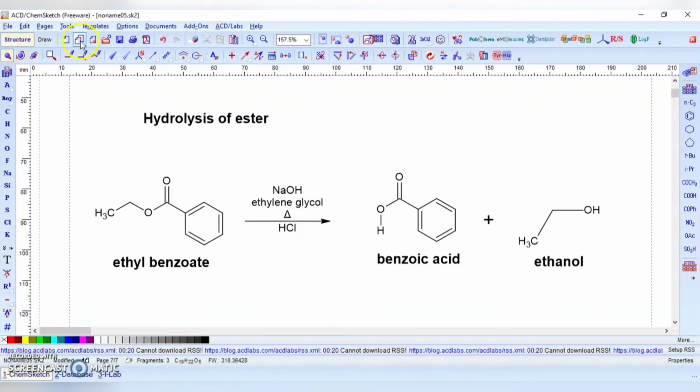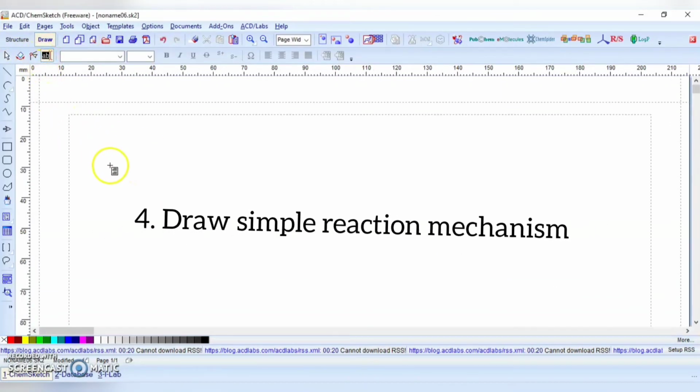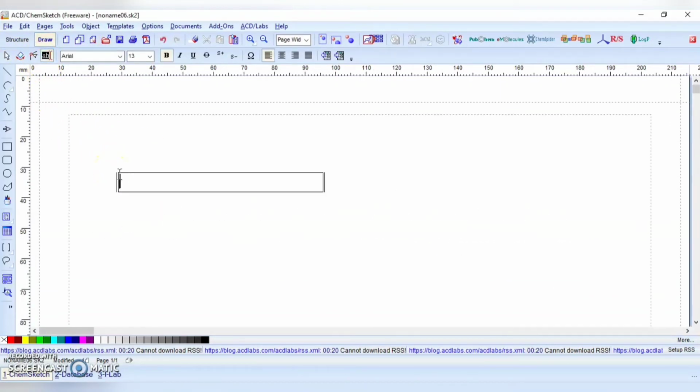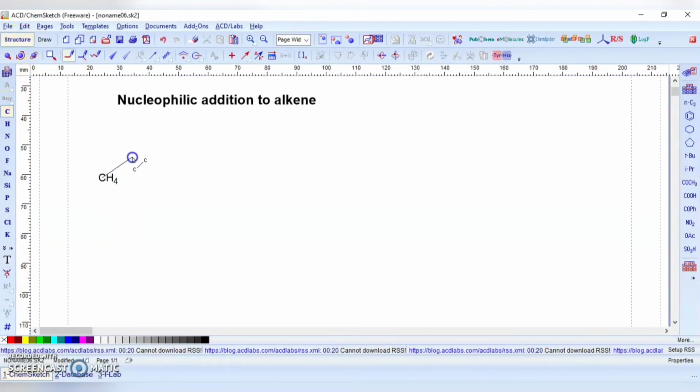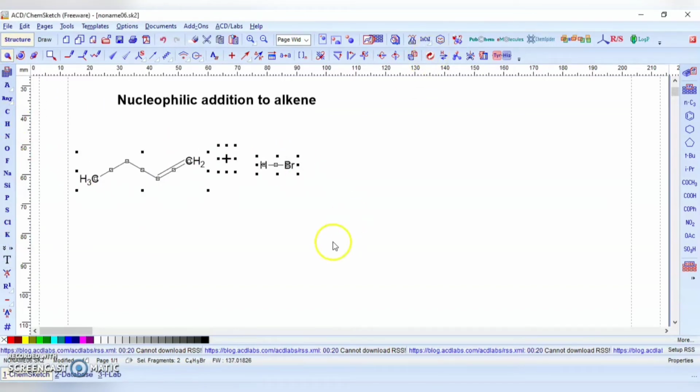For the next, I will show you how to write or draw a simple reaction mechanism using the Chemsketch. And the mechanism would be the nucleophilic addition to alkene. So I'm going to extend this a little bit, and I'm going to draw an alkene, a simple alkene. This alkene double bond add with HBr like this, and I'm going to clean the structure like this, and then put the reaction arrow.